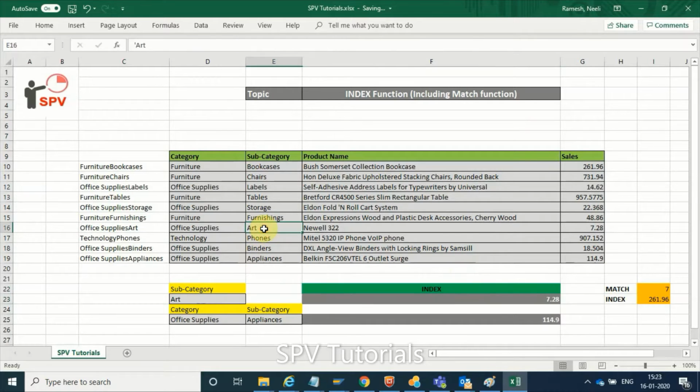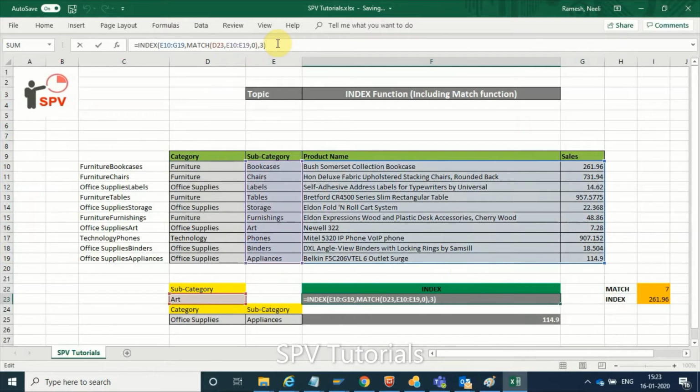So for example, it's art. Art, what are the sales we are looking for? How can we write the INDEX? INDEX, and first is the array. In this array, this is the complete area. And then the row. Row means we are not sure whether it's art or some bookshelf, so whatever value comes, that specific cell we want to see. In this case, we are using MATCH of D23.